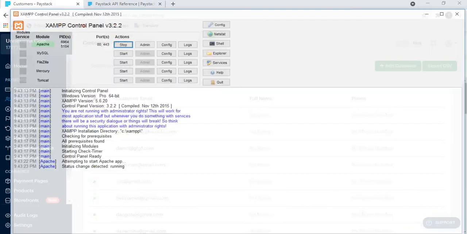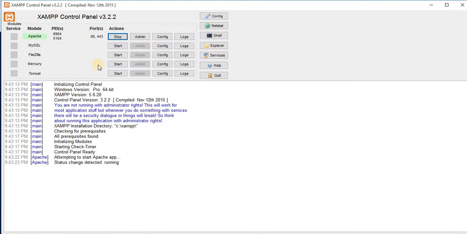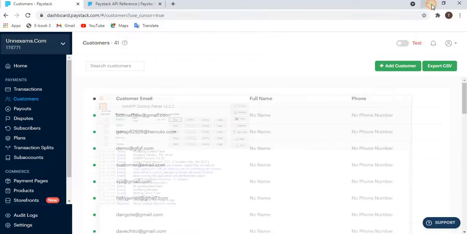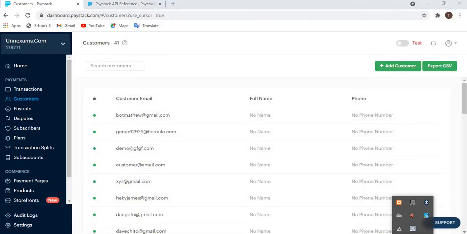But before you do that, remember that I'm using XAMPP, and you should have yours running already. If you don't have your own running, whether you are using XAMPP or WAMP or MAMP, whichever one you are using, just make sure that the Apache is running, and you must be connected. This is not going to return anything if I was offline. So as you can see, I'm connected right now.